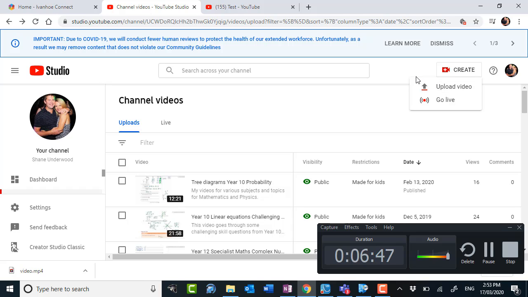Now, to be honest, once you're in Camtasia, you don't really need to fiddle around. It can actually be quite difficult to use if you want to do editing and things like that. But in all honesty, if you just want to capture the screen, record what you're saying, and then upload it, that process is actually pretty easy.